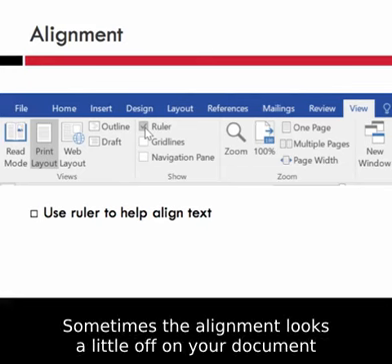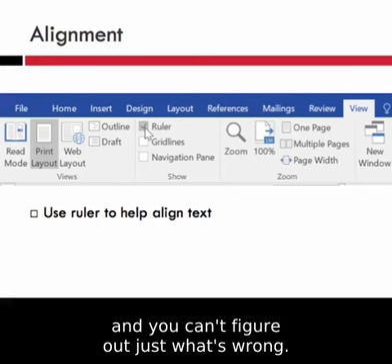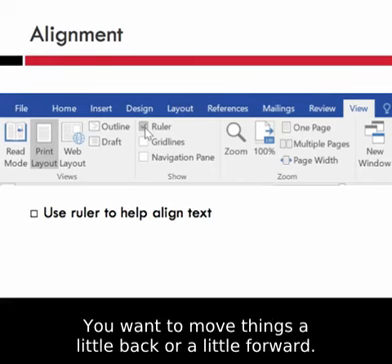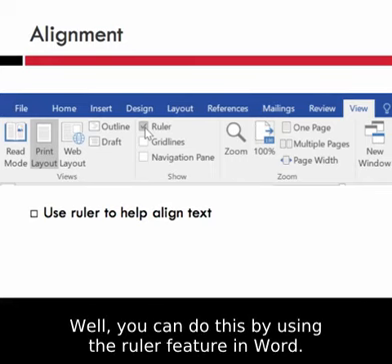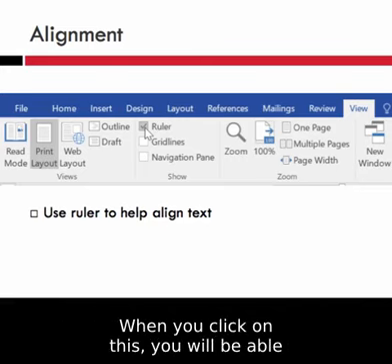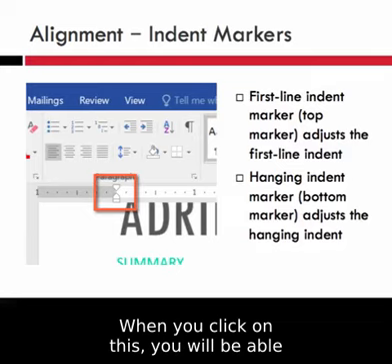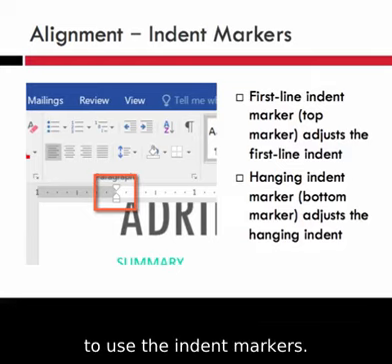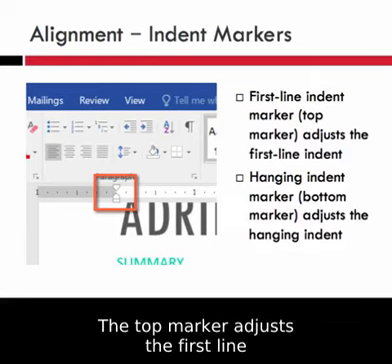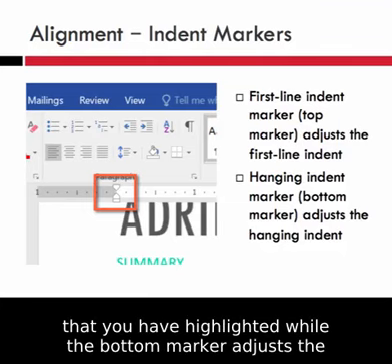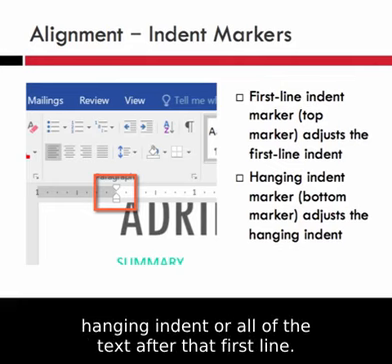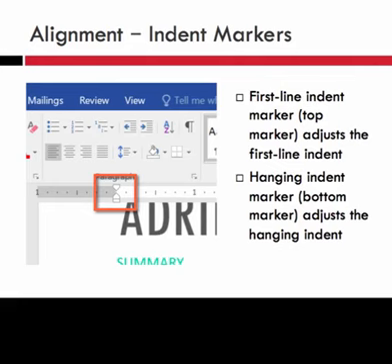Sometimes the alignment looks a little off on your document and you can't figure out just what's wrong. You want to move things a little back or a little forward. Well, you can do this by using the ruler feature in Word. When you click on this, you will be able to use the indent markers. The top marker adjusts the first line that you have highlighted, while the bottom marker adjusts the hanging indent, or all of the text after that first line.